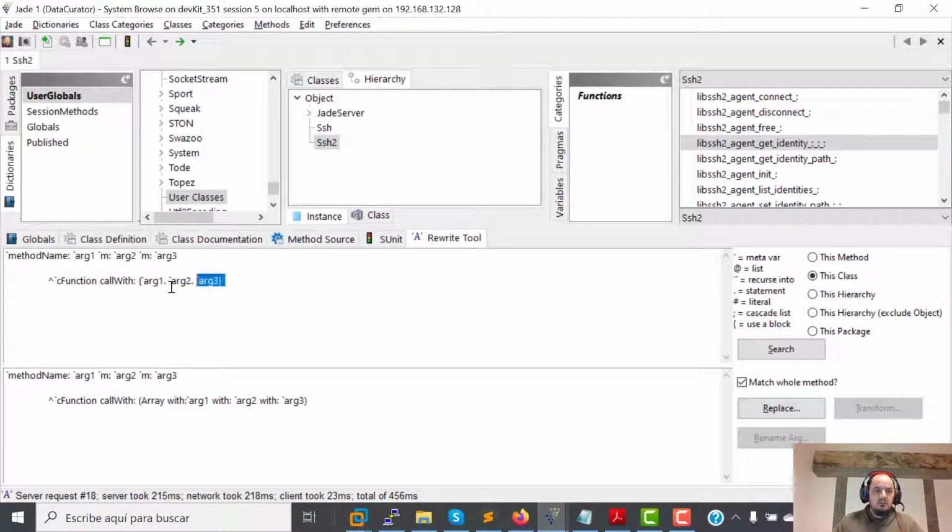Here we have the rules. This is going to match the three argument method that defines the arrays with curly brackets, and it's going to be replaced with this that uses the traditional array definition. We click here on replace.